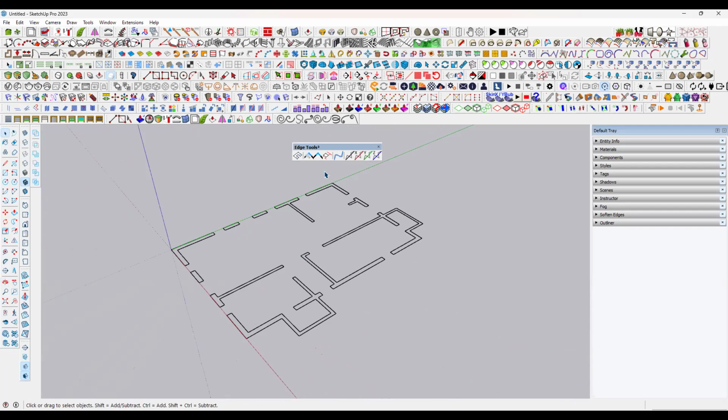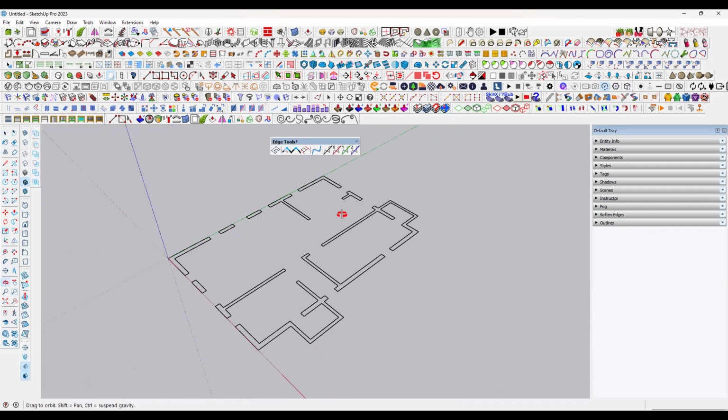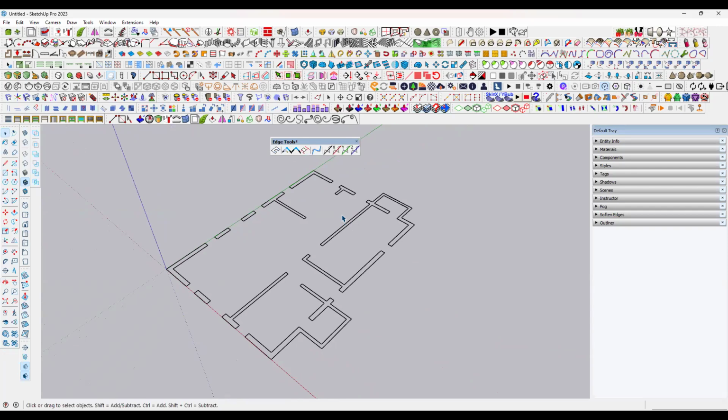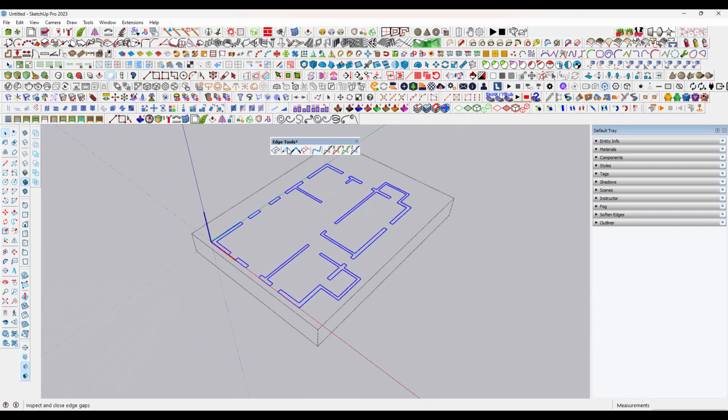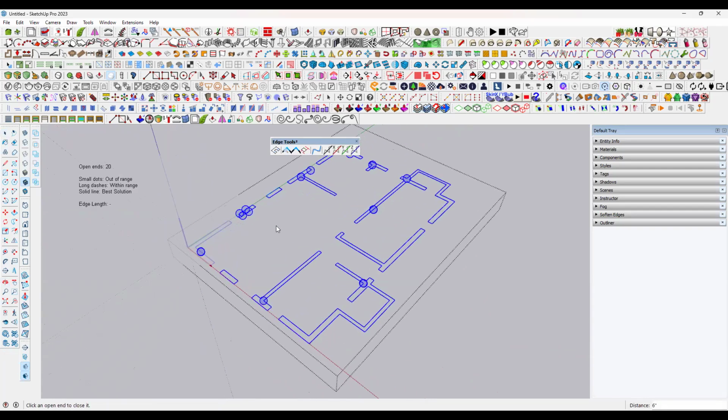To find the mistakes, we have a tool, my plugin, Edge Tools. With the help of Edge Tools, I can easily find where I have mistakes. Wherever you have a mistake, and however many mistakes you have, it will find them automatically. I'm going to click this one. First select the AutoCAD: just go here, select all the AutoCAD lines, and click on this button. See, it is telling us the total open ends, around 20.